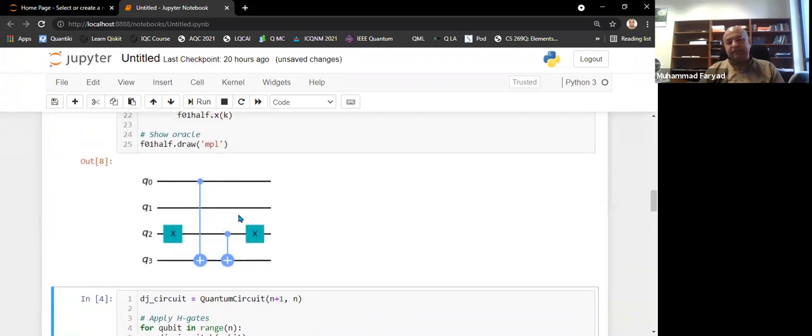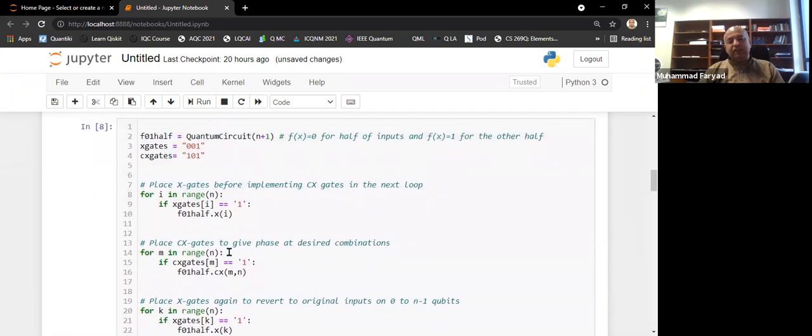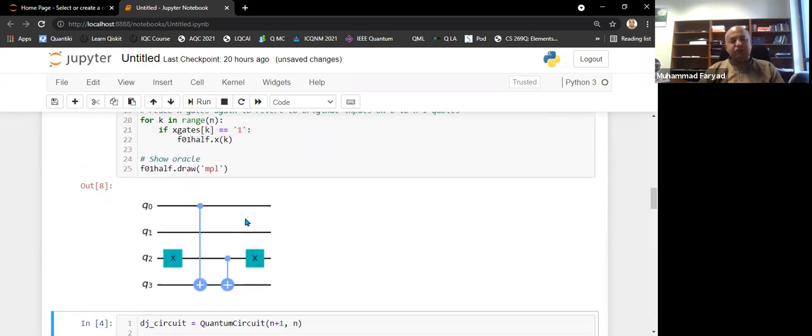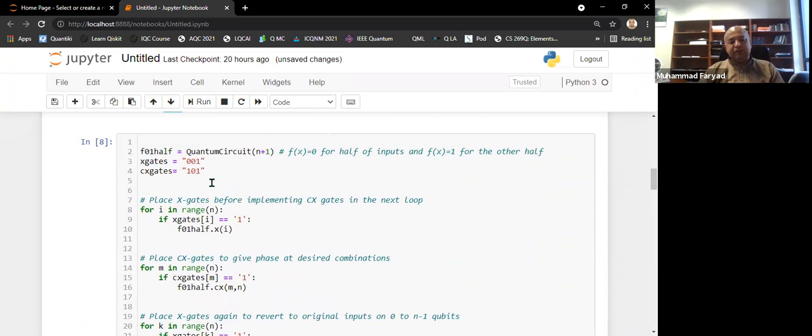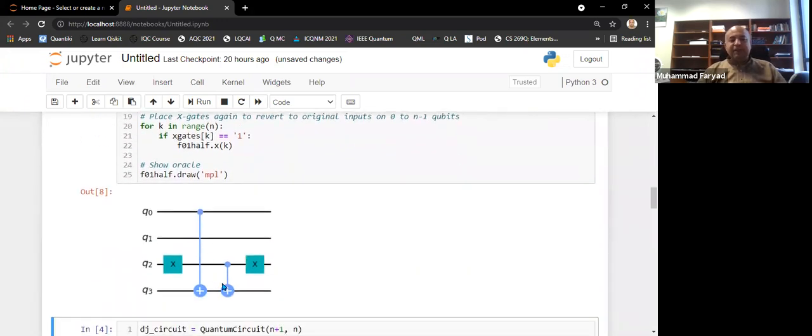and this can give you a balanced oracle like this. We have an activity where you're supposed to make a balanced oracle that transforms 4 inputs with a minus sign and the other 4 with a plus sign. So then you will have to think what combination of X and CX gates you have to use. But for now, I'm just giving it as a general one, so you can take any one. Okay, so this is a balanced oracle.